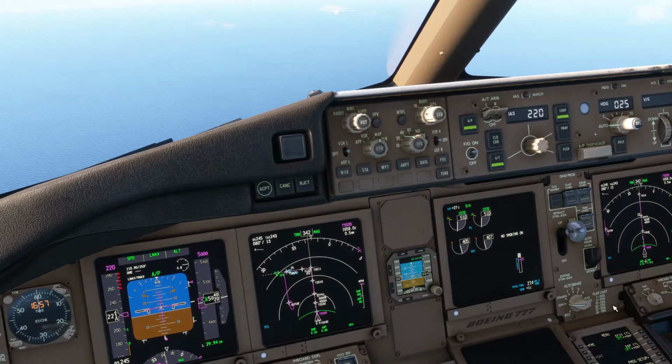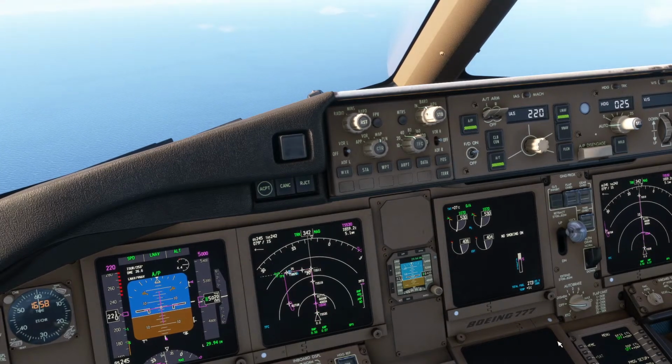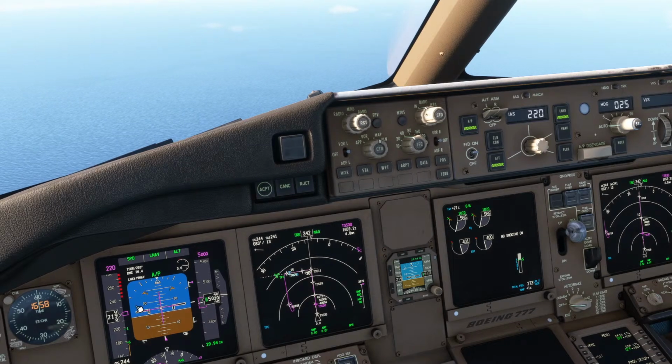There's a table over here, look. 245 knots on 5 degree, 230 knots on 15 degrees flaps. So yeah, 245, look.